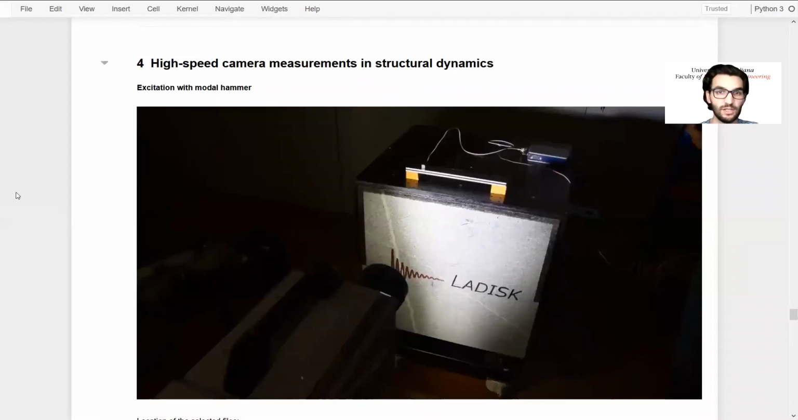Hello, my name is Clemens Aletel. I'm a PhD student at the Faculty of Mechanical Engineering, University of Ljubljana, and I will be presenting the next part of the tutorial. So I'll be presenting some details with respect to high-speed camera measurements in structural dynamics.